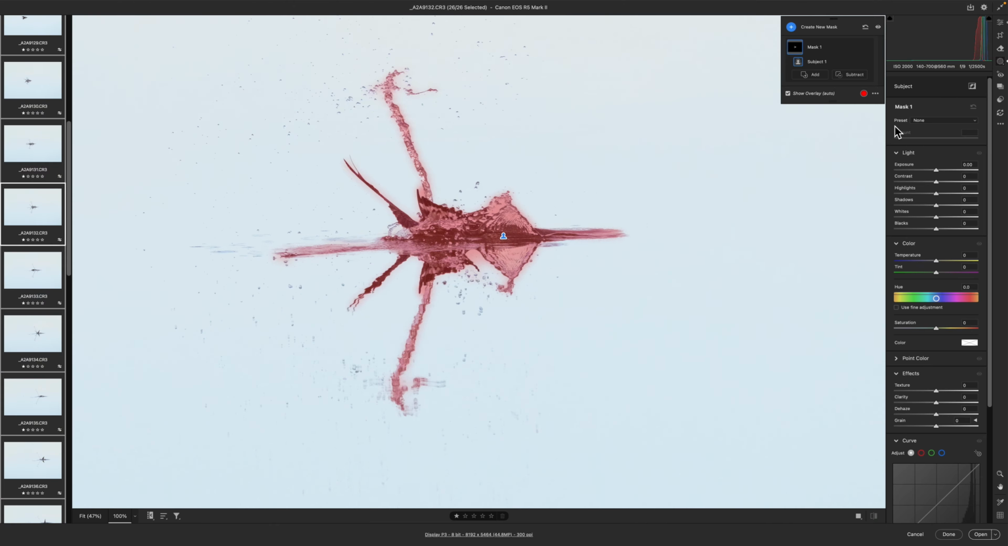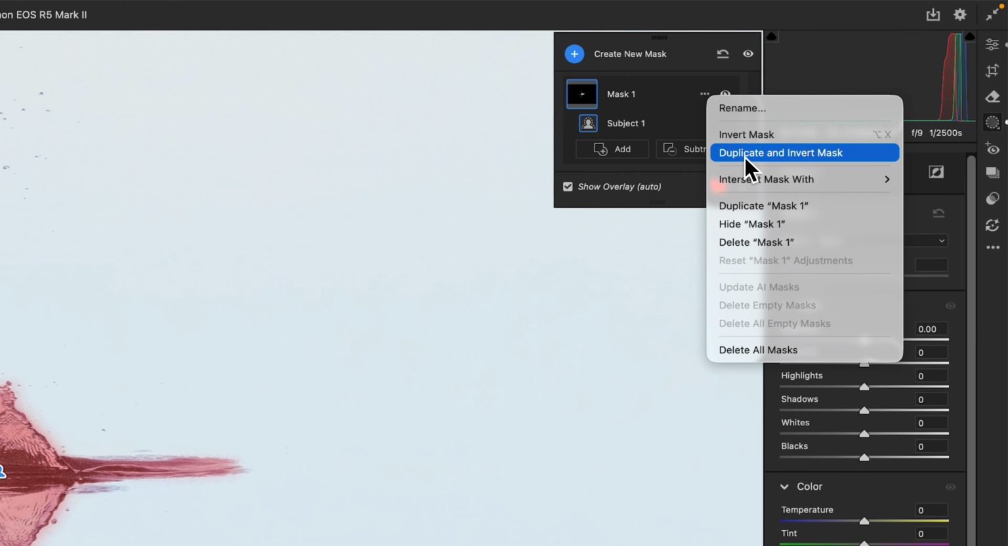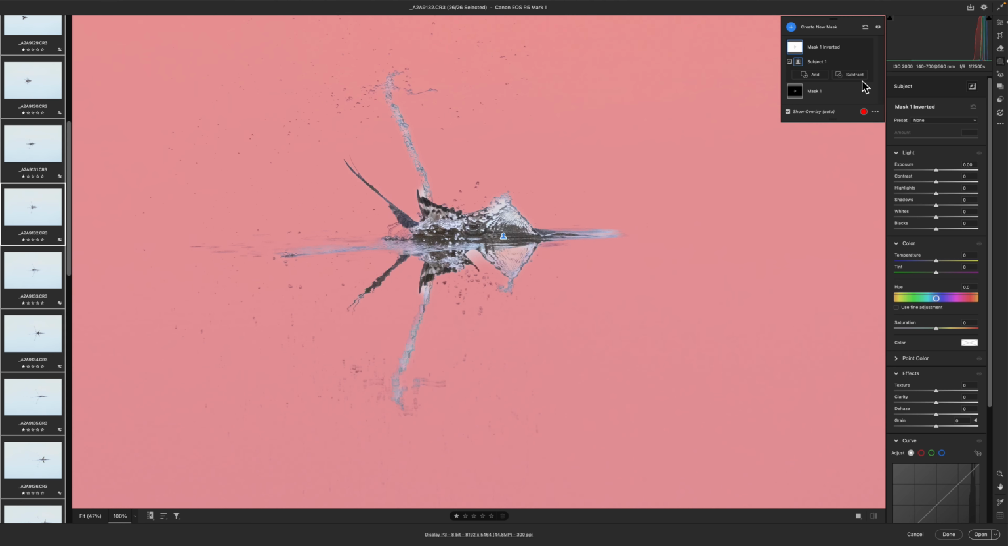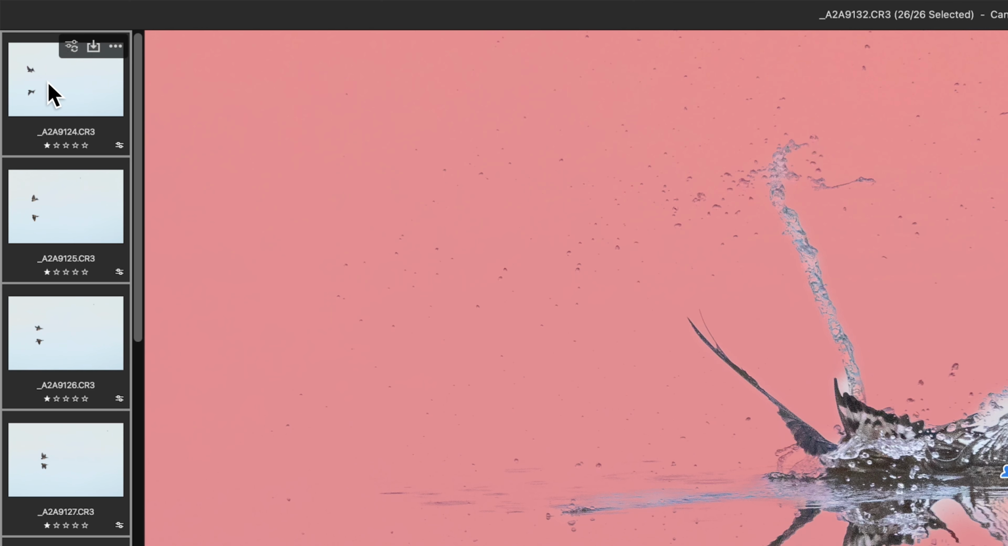But now that we've selected all of the subjects, let's give ourselves some more options by going over to the More Options tab, clicking on it, and let's say duplicate and invert the mask. And again, it's got a lot of files to go through, so it will take a little while. And that's selected the background. Perfect. Okay, so we've got masks for both the background and the subject.